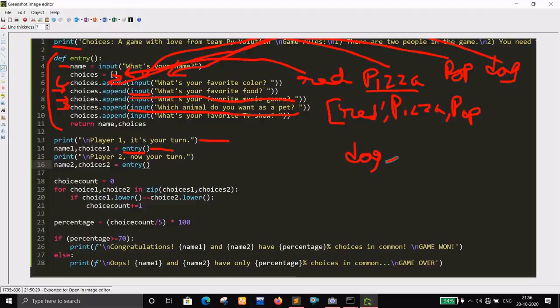Now the final question is choices dot append input, what is your favorite TV show. And well, let's say ABC. Well, ABC is a show. So now ABC replaces whatever is inside this. That means I say choices dot append ABC. Now ABC is added into this list as well. So that means the last element is ABC.